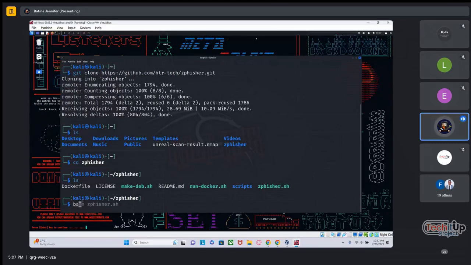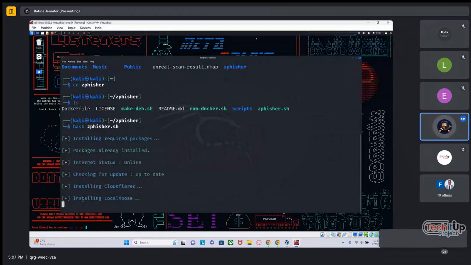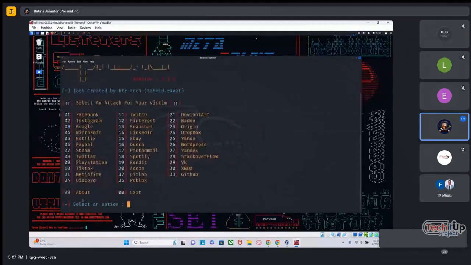Since it's a bash shell, I'm going to run bash zfisher.sh. Now it's going to start running the Zfisher application. Basically, Zfisher is a phishing simulation. It's a very user-friendly and hassle-free way of simulating a phishing attack. You don't have to run a lot of technical commands. You just have to know the basics of basics.